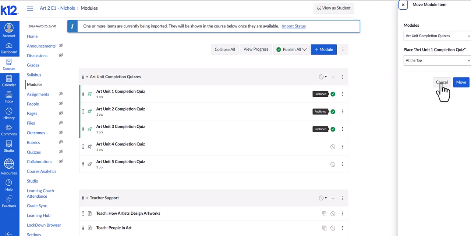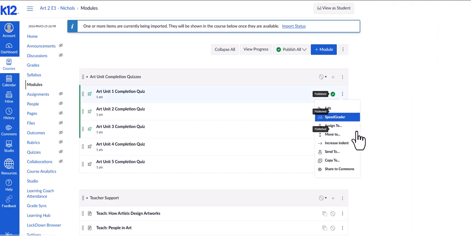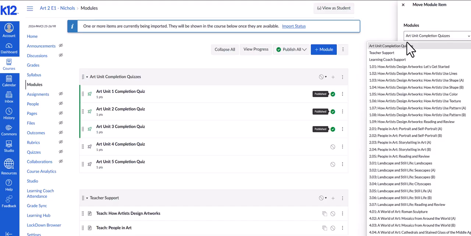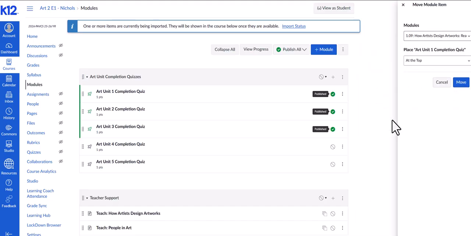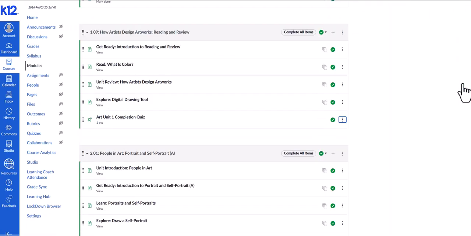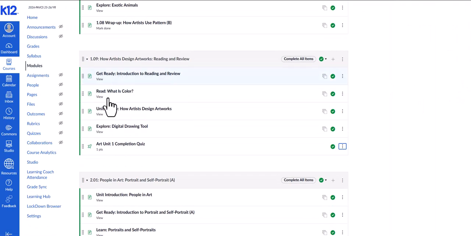And hold on, let me go back to the first one. So Move To. And we're going to move this one to the end of Unit 1 because it's the Unit 1 completion quiz. And you want it to go at the bottom. So it's like the last thing in that unit that they're supposed to do. So I'm going to move it. Okay, and you'll see that it kind of takes you right down to the end of Unit 1. There's my completion quiz. And it's published, so that's great.